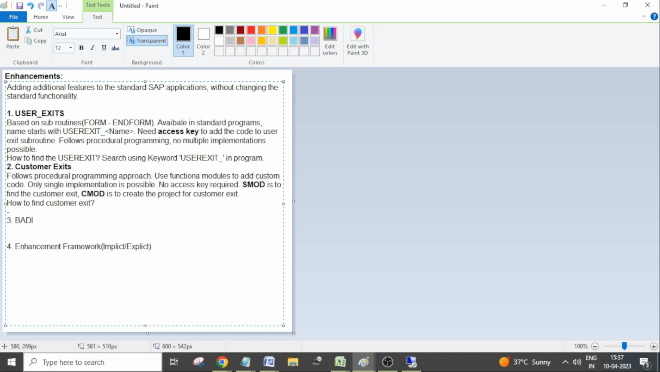Here also, open the program, find the package name, and go to SMOD, click on F4, enter the package and search. It will provide all the customer exits available for that particular standard transaction code. Then, depending on the requirement, you have to implement a suitable customer exit and create the project in which transaction code? CMOD, right? Yes, sir. Now let's check how to find the customer exits.